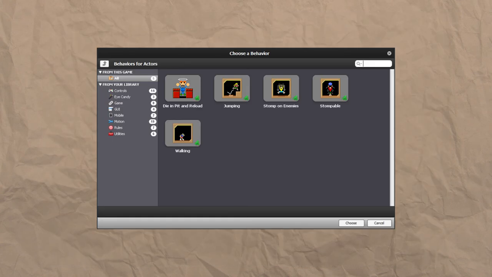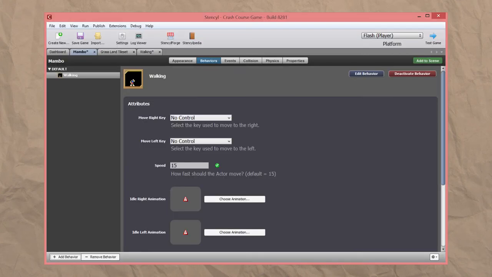When the dialog appears, select the walking behavior, and finally click on the Choose button in the lower left-hand corner of the dialog to confirm your selection. We're taken back to the Actor Editor. Notice the addition of the walking behavior in the list at the left, as well as all of its attributes in the main window. Attributes are customization values that make behaviors reusable and easy to modify. Let's start customizing these attributes. Some of the attributes have default values that we can use, like speed, whereas others we will have to set ourselves.